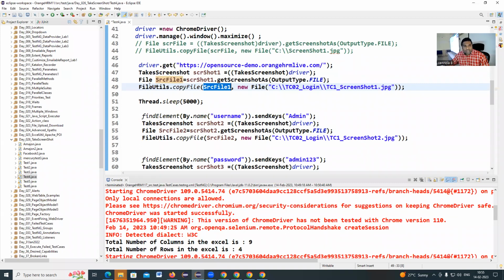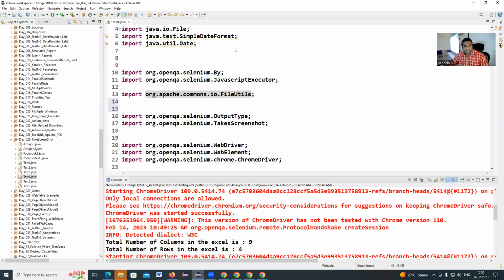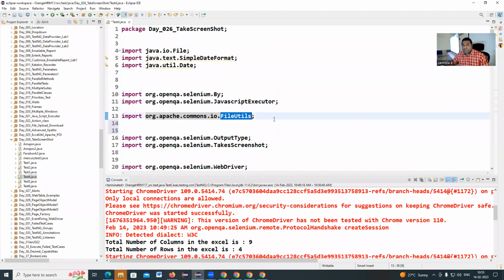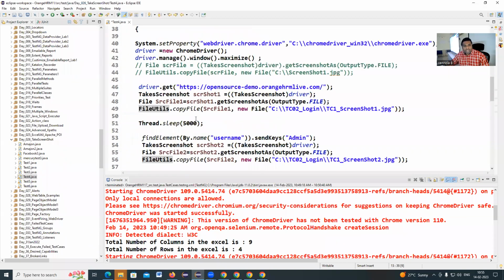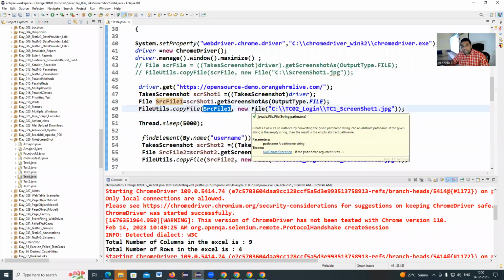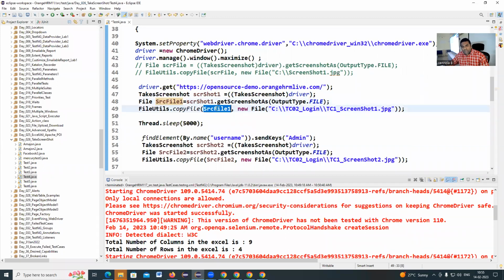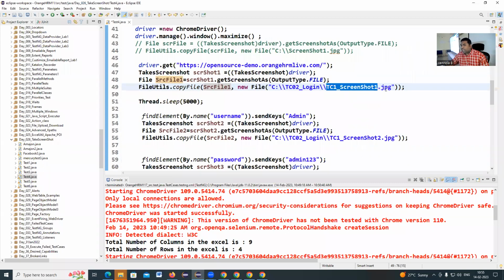So FileUtils.copyFile. FileUtils is the supporting class. So what I'm doing is FileUtils.copyFile of srcFile1 comma, and this is the file name. For this file name, in the C drive under the TC02 login folder, I want to give the file name as TC01_screenshot1.jpg. So for srcFile1, I'm giving the naming convention like this.